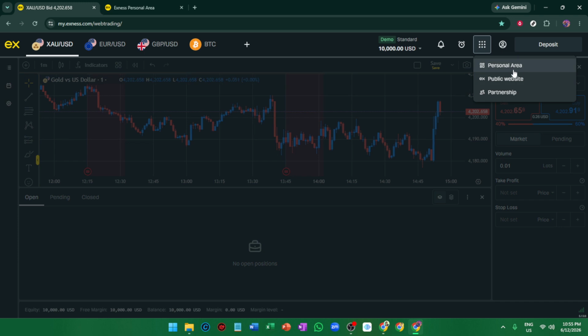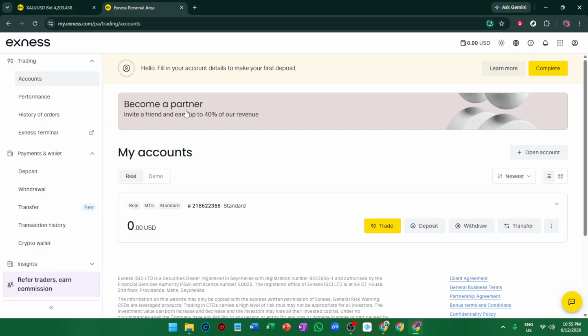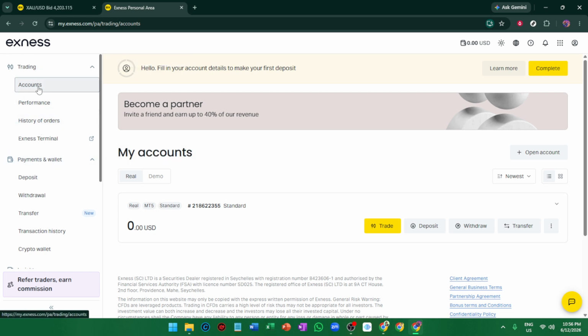To begin, go to your Exness personal area. This is the main dashboard where you manage your accounts, settings, and other account-related options. Once you're logged in, give the page a moment to fully load so all account controls are visible. Next, click on My Accounts. This section shows the trading accounts connected to your profile, and it's where you can manage account-specific settings like leverage.